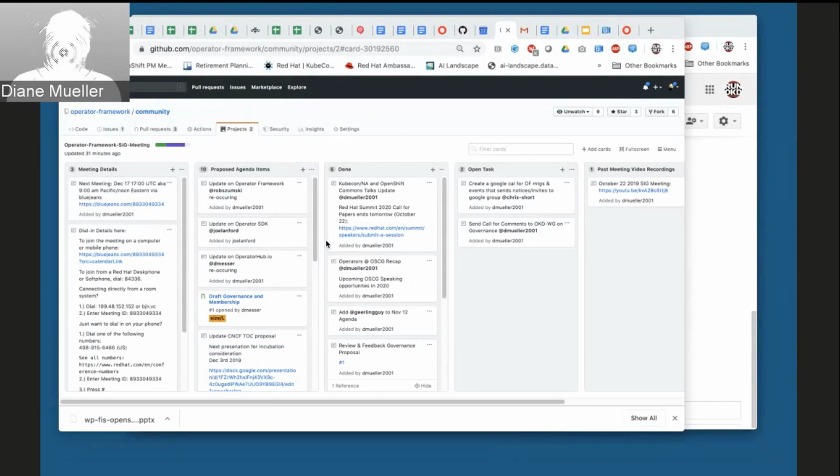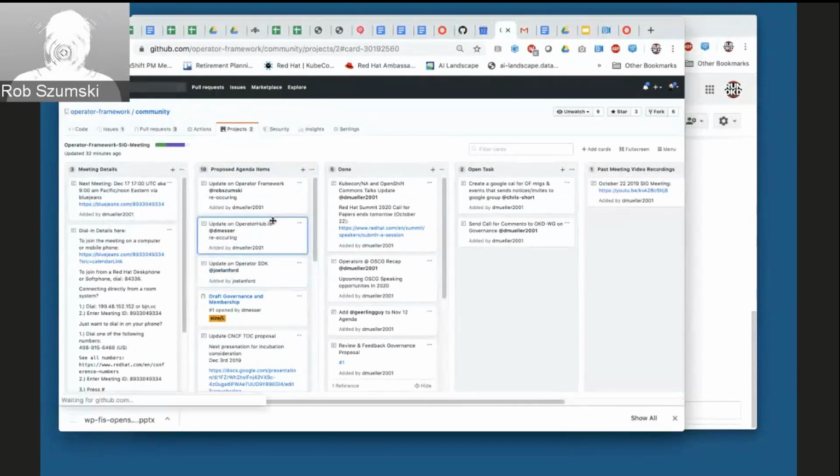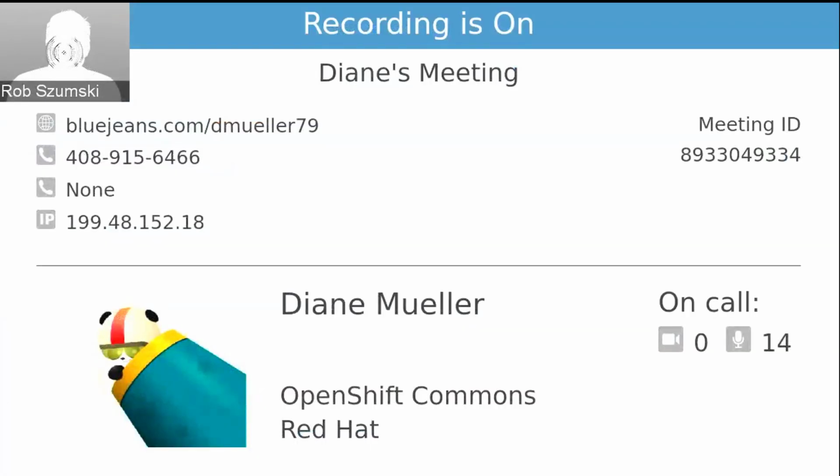Sure, yeah, I'm going to do the OperatorHub.io update as well as the framework update. We'll start with operatorhub.io. I'll share my screen and go through. I was just looking through some of the PRs since we last met, which was, I think, roughly a month ago. Ton of activity, so let me get my screen shared and I'll walk y'all through some of these.